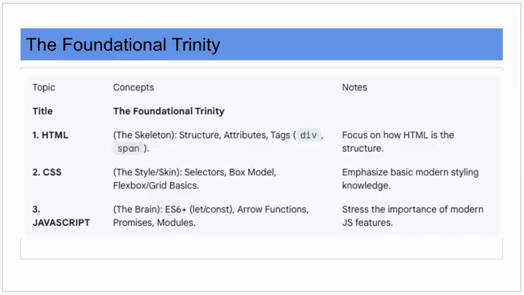Second, CSS. This is the skin and style of your component. You must know selectors, the box model, especially padding and margin, and how to apply basic styling. A simple understanding of flexbox or grid will be a massive advantage.